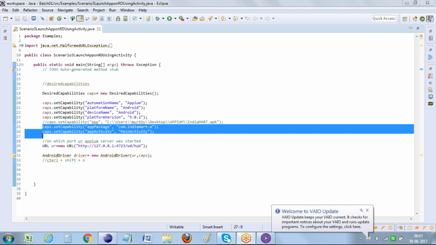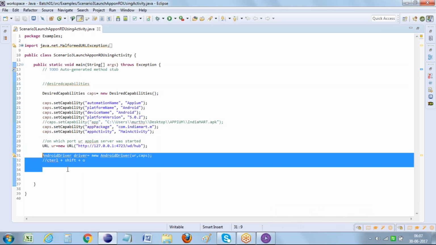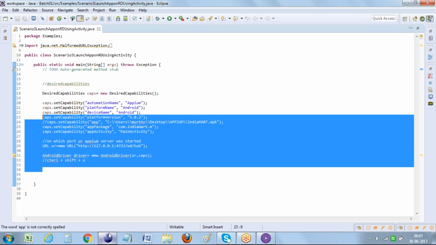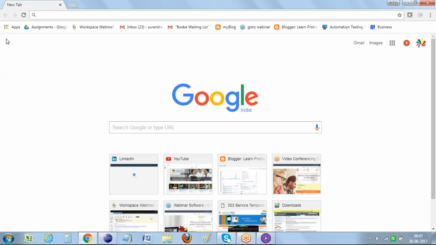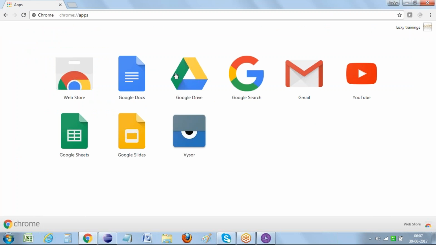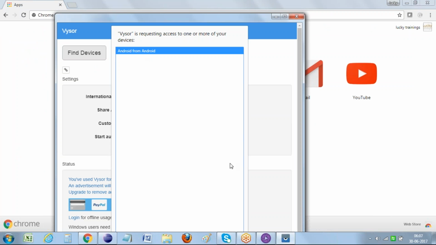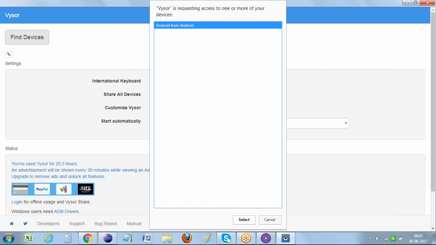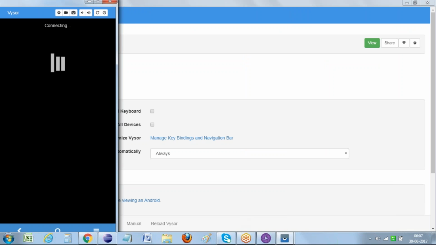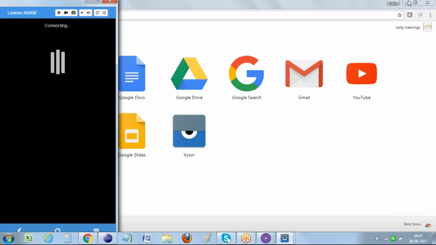In the last class, we discussed how to launch an app on either a real device or a virtual device. We worked on that IndiaMart application, and we studied how to handle that IndiaMart application and other things.